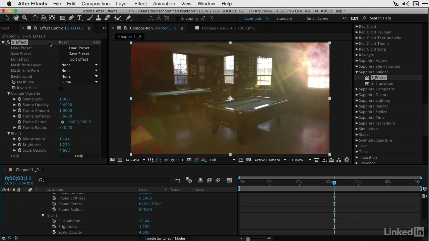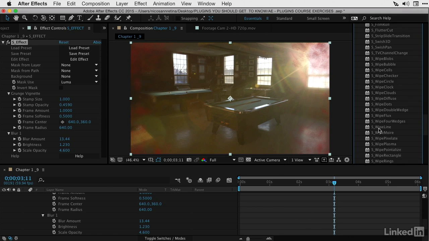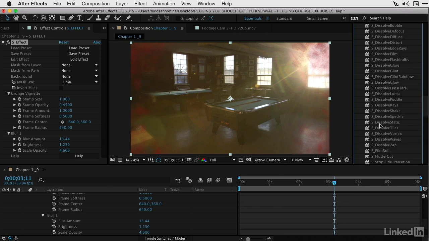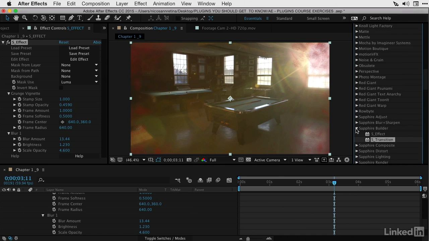So this is an overview of S effect. S transition works in a very similar way, except it's at a transitional level. So you can mix Sapphire's transitions with Sapphire's effects to create superpowered transitions for all of your workflow needs. So hopefully this video just skimmed the surface of what's possible.